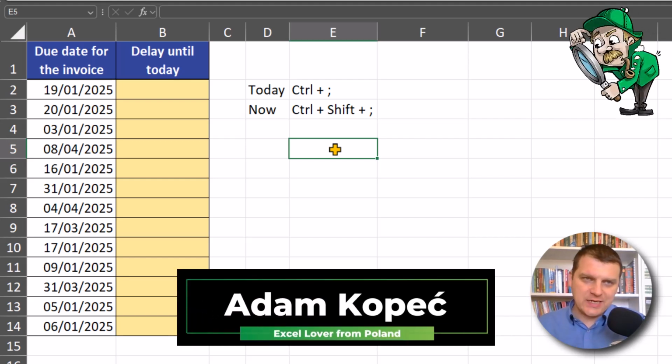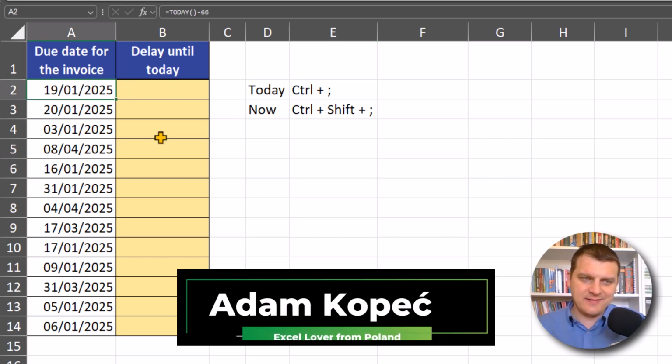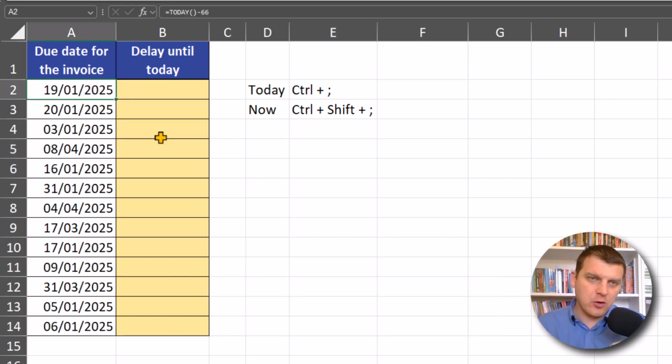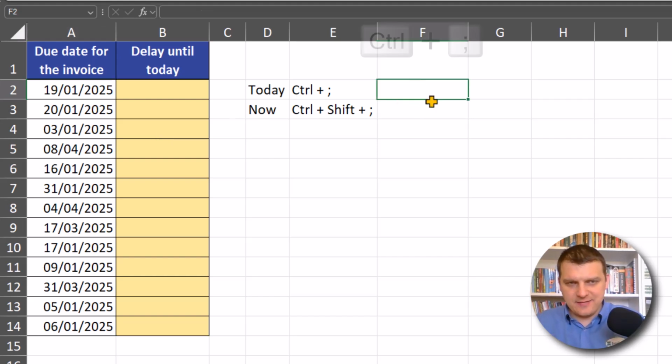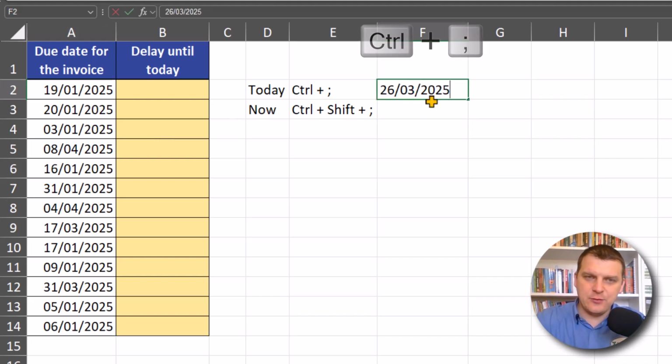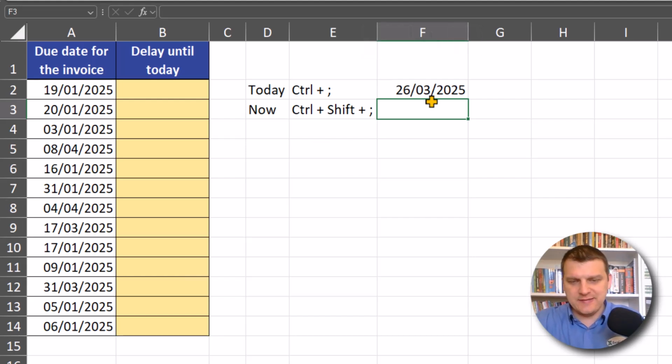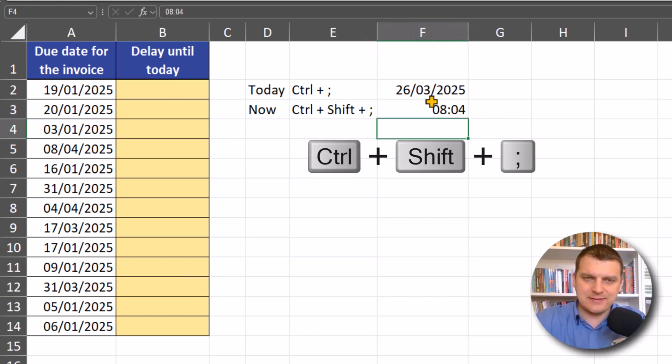Today we will check if an invoice is overdue. So, is the date for the invoice smaller than today? And in Excel we can insert today's date using a shortcut. We can even insert the proper time.